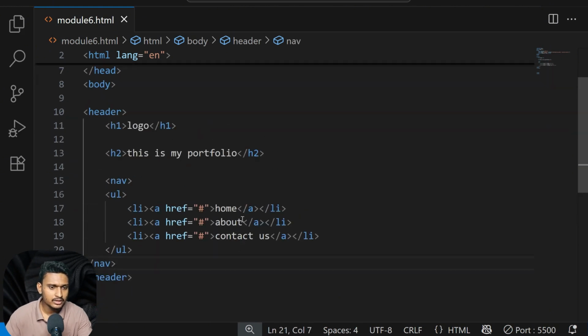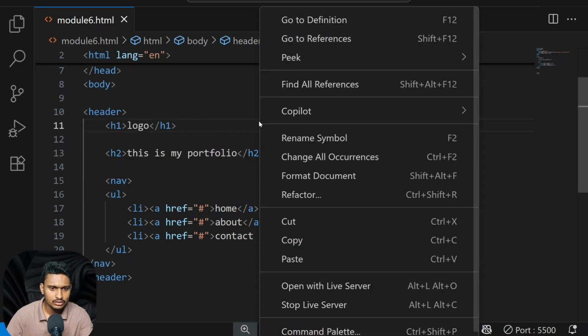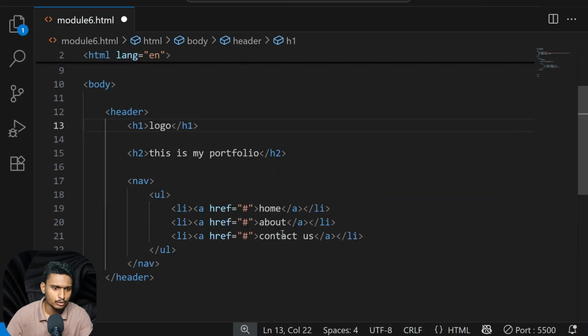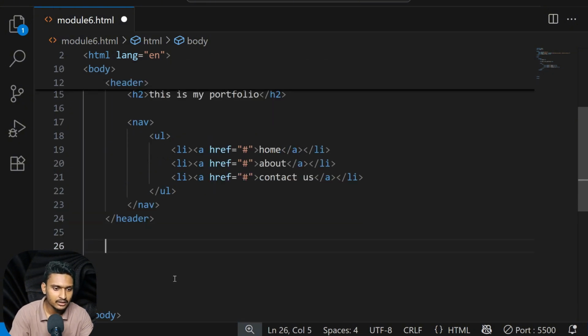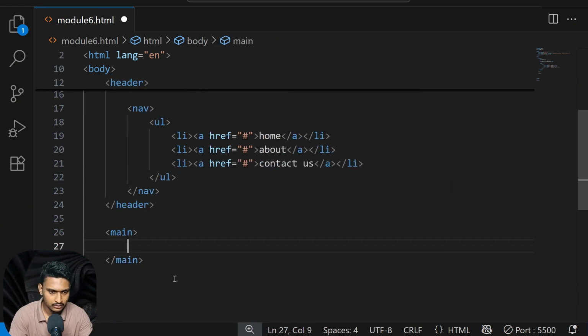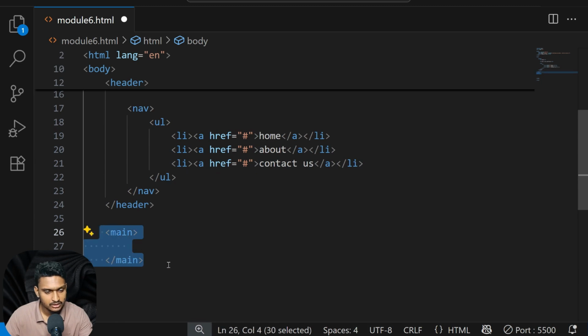Okay, now our header is complete, and you can see the well structure here. Some indents are not good, so just right click here and format document. It just manages the indent of our code. Now come below the header tag, and we write main. And on one page, you use this main tag only one time.